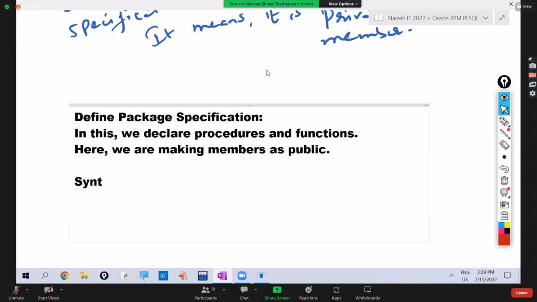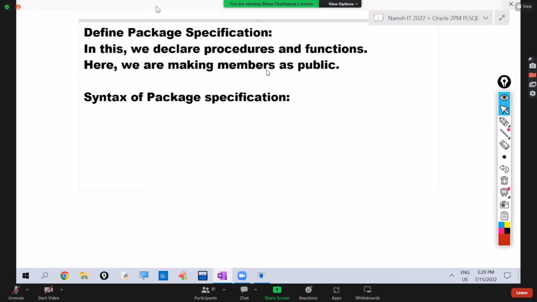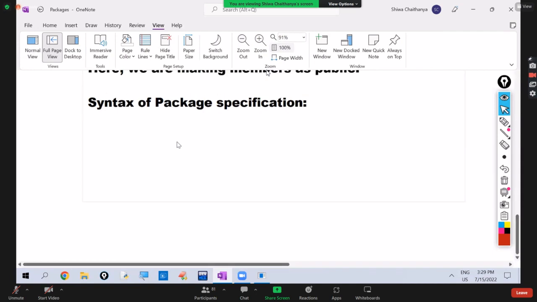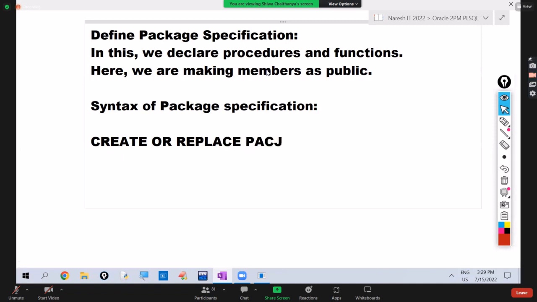So here we have to follow one syntax for the package specification. What is the syntax here? Create or replace package, give the package name here. Then write is or as.